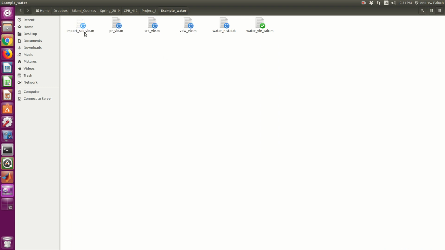There's an import sat VLE file. That's just going to be reading in the NIST data and manipulating it to get it into a format compatible with our cubic equations of state results, and then files to perform calculations with van der Waals, SRK, and Peng-Robinson equation of state. Cool. These files, you won't need to touch them at all, but they need to be in that directory so that we can perform calculations for the system of interest.